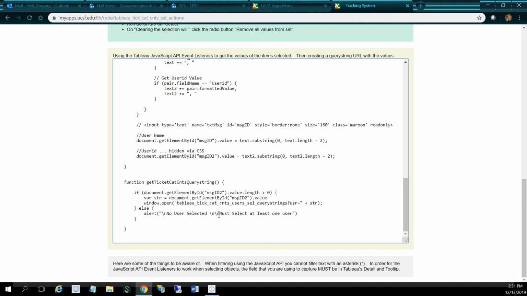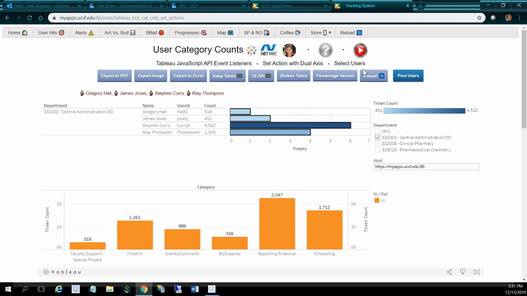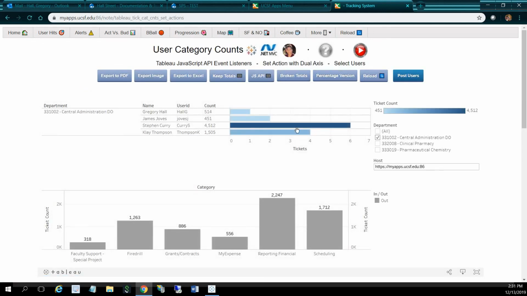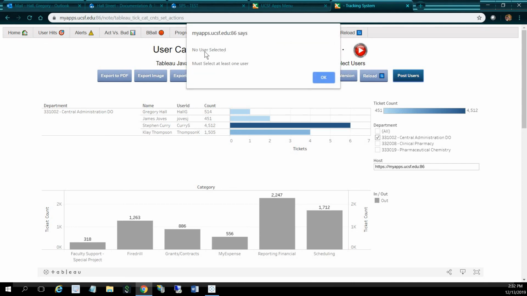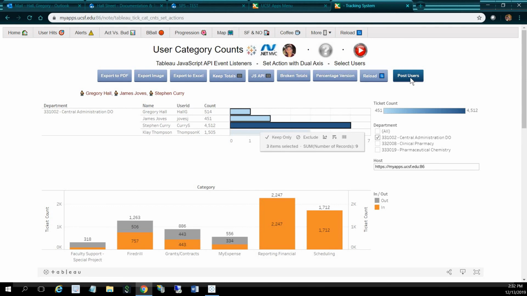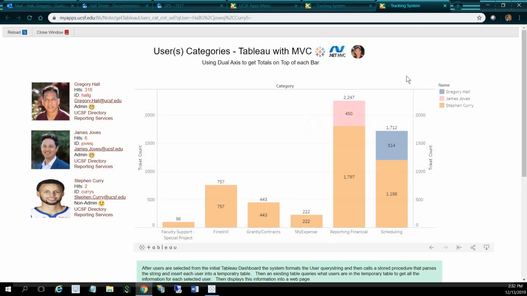If you see these \n's, that just means new line. Actually, let me show you this here. Let's reload this. If I don't select any items and I click post users, that's when you see no user selected, must select at least one user. But if I select items and I post these users, it's going to query the user IDs, and it's going to drill down to this code Tableau dashboard, and I'm going to have my resources here as well. It's going to create these resources here for me.